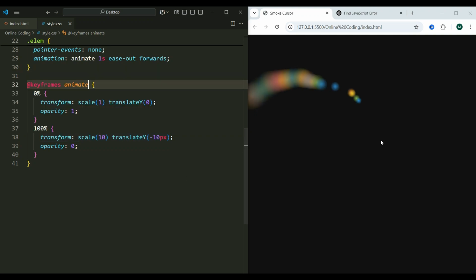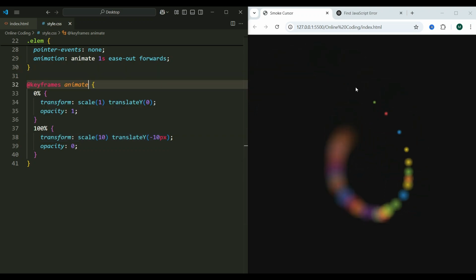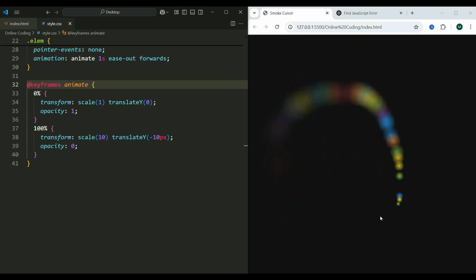And that's it. You've successfully created a cool smoke cursor effect using HTML, CSS, and JavaScript. This is a great project to practice DOM manipulation and CSS animations. You can experiment with different colors, animation speeds, or even add different shapes.